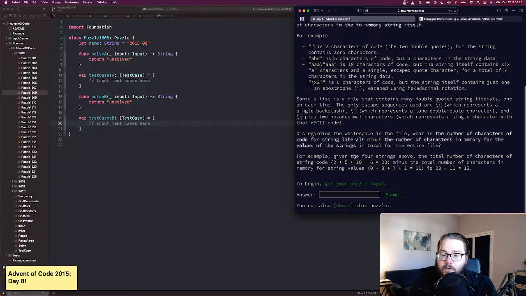For example, given the 4 strings above, the total number of characters for string code is 2 plus 5 plus 10 plus 6 equals 23, minus the total number of characters in memory for string values, 0 plus 3 plus 7 plus 1, which is 11. 23 minus 11 is 12. Okay. So I'm going to have to do some nasty regular expression stuff.